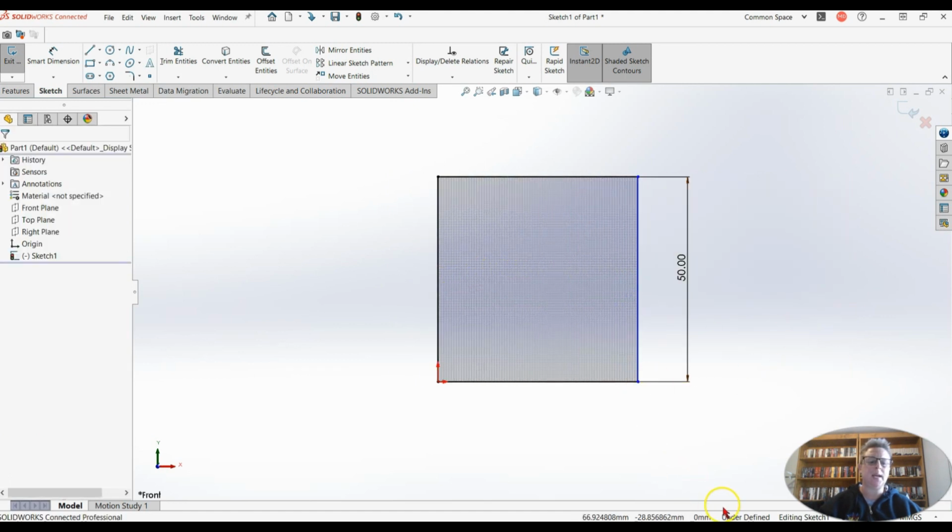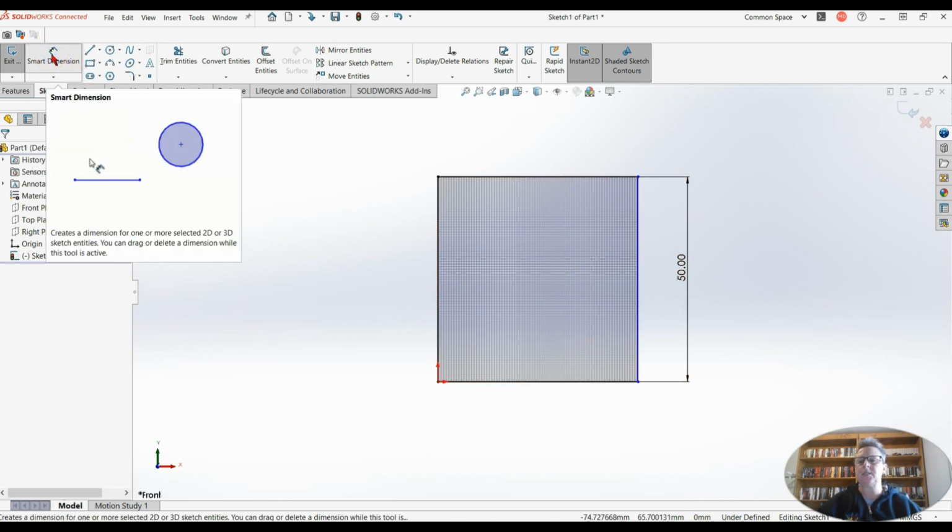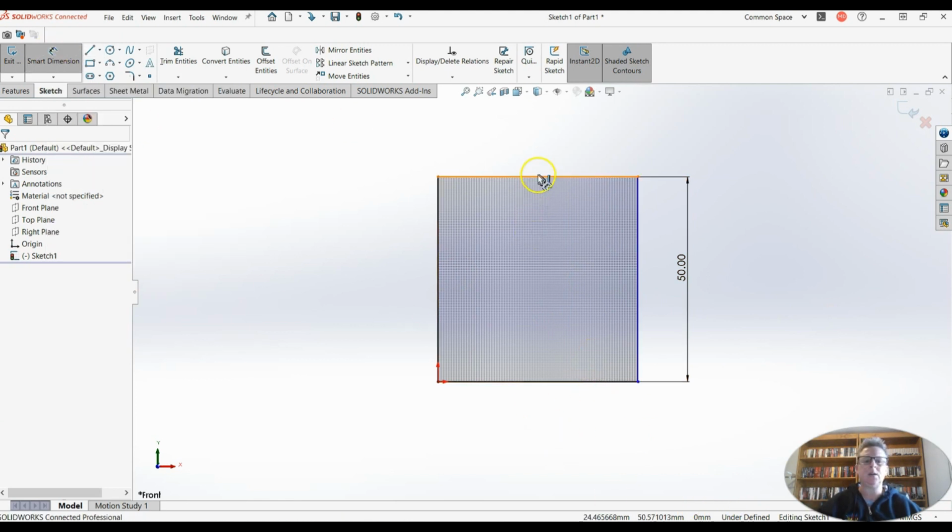Okay, so again down the bottom here, under defined. So let's just grab our smart dimension tool again, and this time we want to actually set the distance between here. Okay, so we can do it one of two ways. The simplest way is, I'm going to just quickly alert you, don't click on that dot in the middle. It won't blow everything up. It just gets awkward and painful. So bring your mouse over.